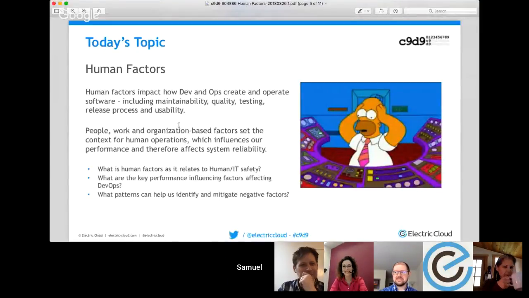So today's topic, human factors. Human factors impact how dev and ops create and operate software, including maintainability, quality, testing, release processes, usability, security, all of that kind of stuff. People, work, and organization-based factors set the context for human operations, which influences our performance and therefore affects system reliability.